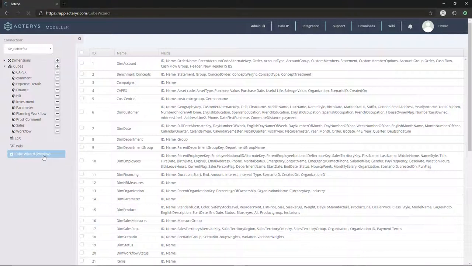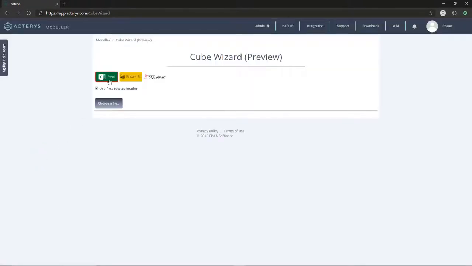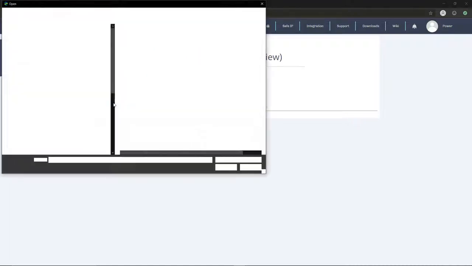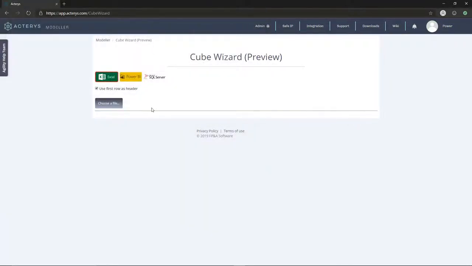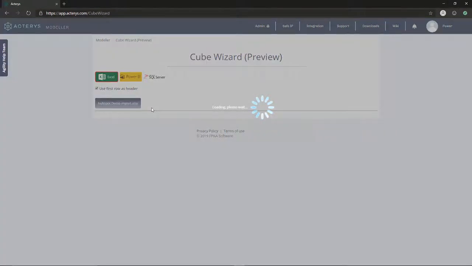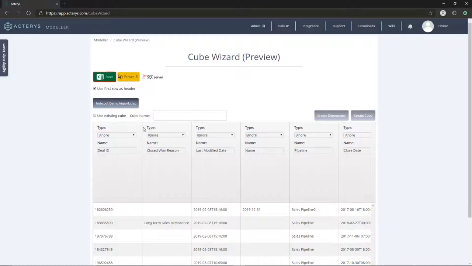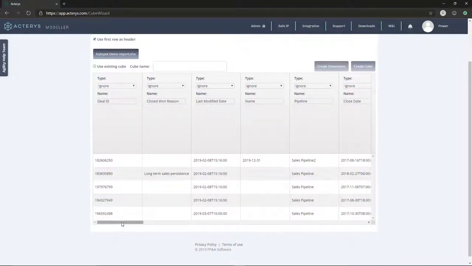The Cube Wizard supports a variety of common sources, including Excel, text files, SQL Server tables, and Power BI tables. In this preview, we will be using Excel. Here, you can select an Excel file. Here we see a typical single-value column flattened table. In this case, we can see this is a HubSpot export, but this could be any type of data. You can see deal ID, closed one reason, last modified date, and so on.